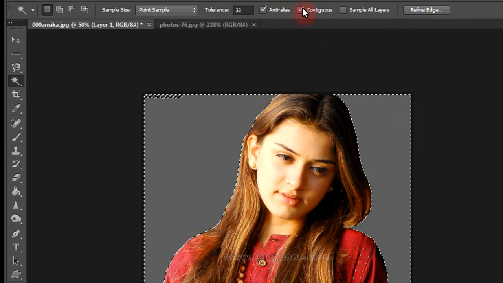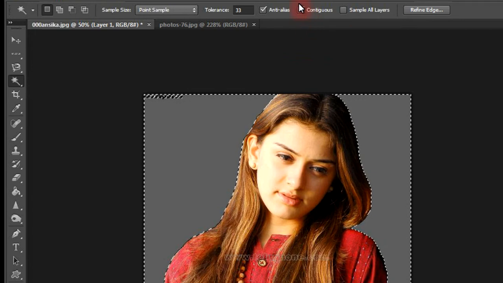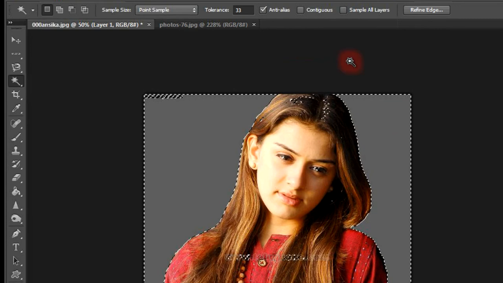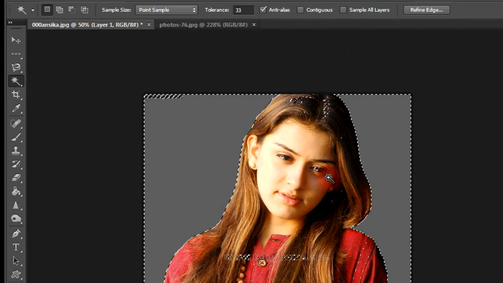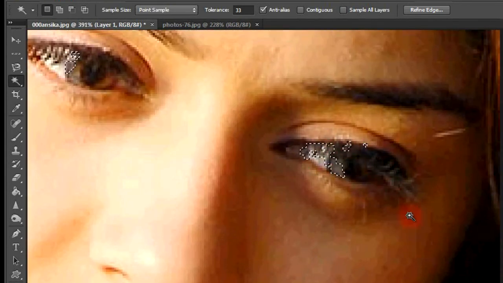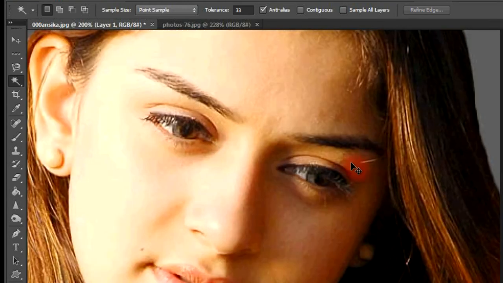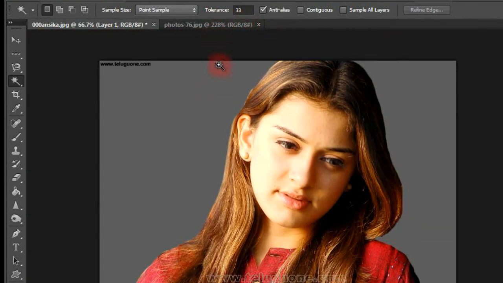If you want to select the whole area within a single click, you have to remove this checkbox. I'm pressing Ctrl D to deselect. Press here, it will select the whole gray area in the image. The disadvantage is that it has selected the regions over here like this. To avoid this, it can be removed by reducing the tolerance level. Like I'm reducing it to 12. See, now only the whole background is selected.